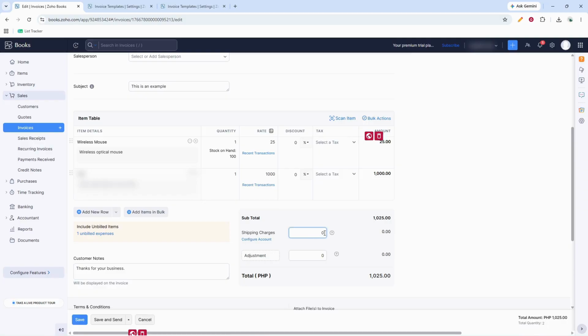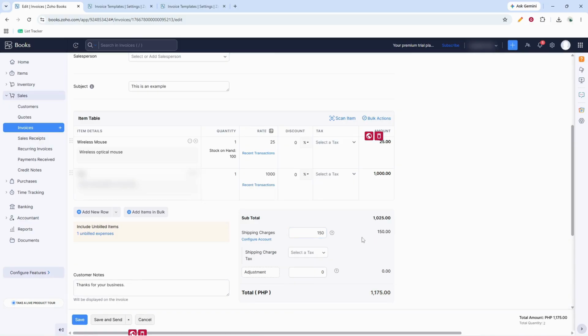Now enter the shipping amount in the shipping charges field. Be careful to type the correct value, since this amount will be added directly to the customer's total. It's a good idea to double-check that the charge matches your shipping policy or the amount you intend to bill. After entering the amount, review the invoice total. You should see that the shipping charge has been included automatically. This quick review helps confirm that everything looks correct before saving, especially if there are taxes, discounts, or multiple items already on the invoice.